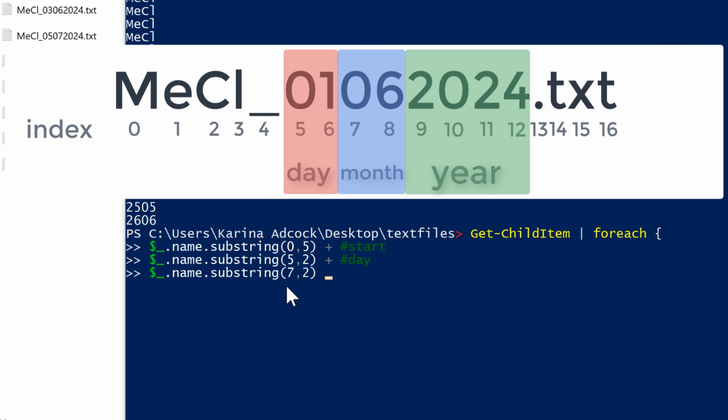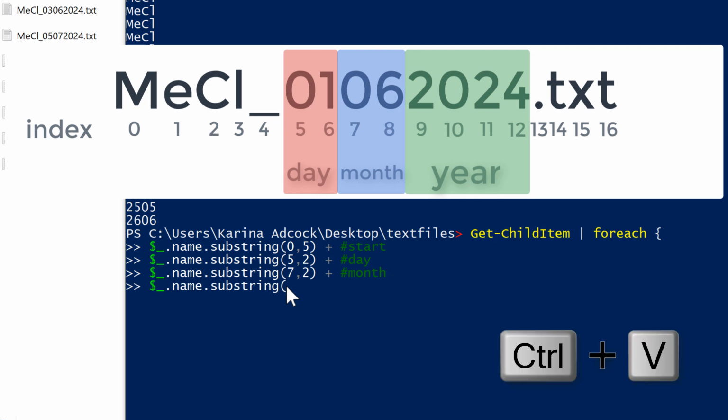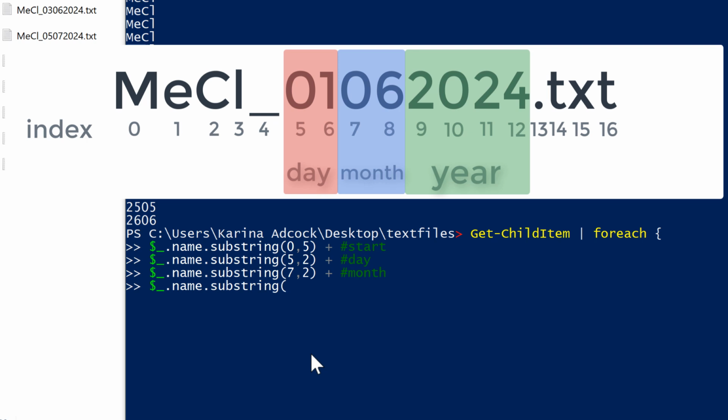And then we need close brackets and a plus symbol and a comment to tell us that that is the month. Then the next part is the year. So this starts with an index number of 9. And then this time we want 4 digits and close brackets plus, and then we'll have a comment to say that that's the year. And then I also need to include the file extension in this.